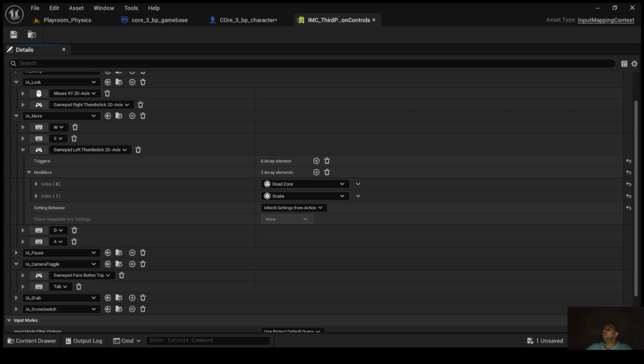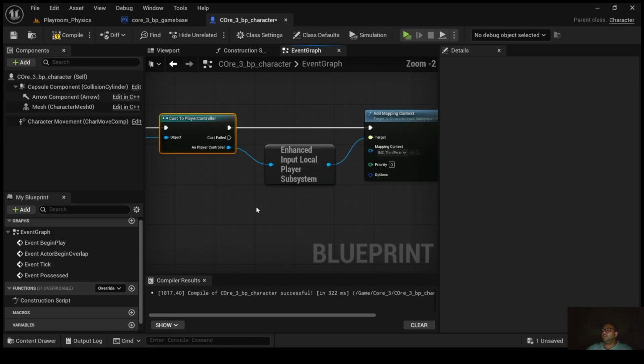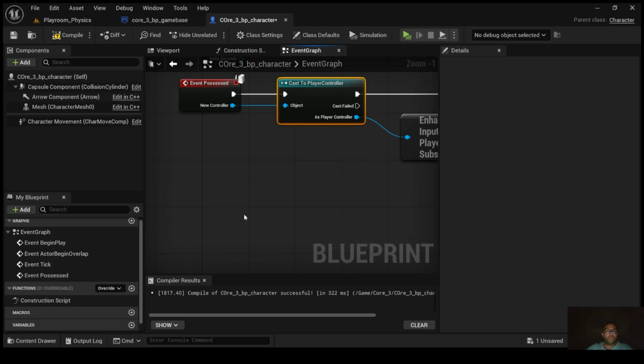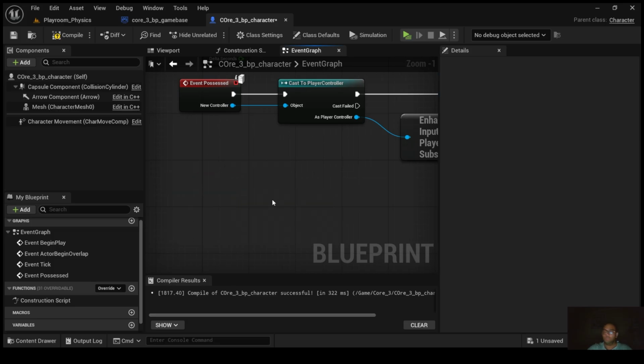Now, just close this and go back to our blueprint event graph. Now we need to create a node of the enhanced input action. So I'll type and search for IA move. Not this one. IA move. So here we can see the enhanced input action value.